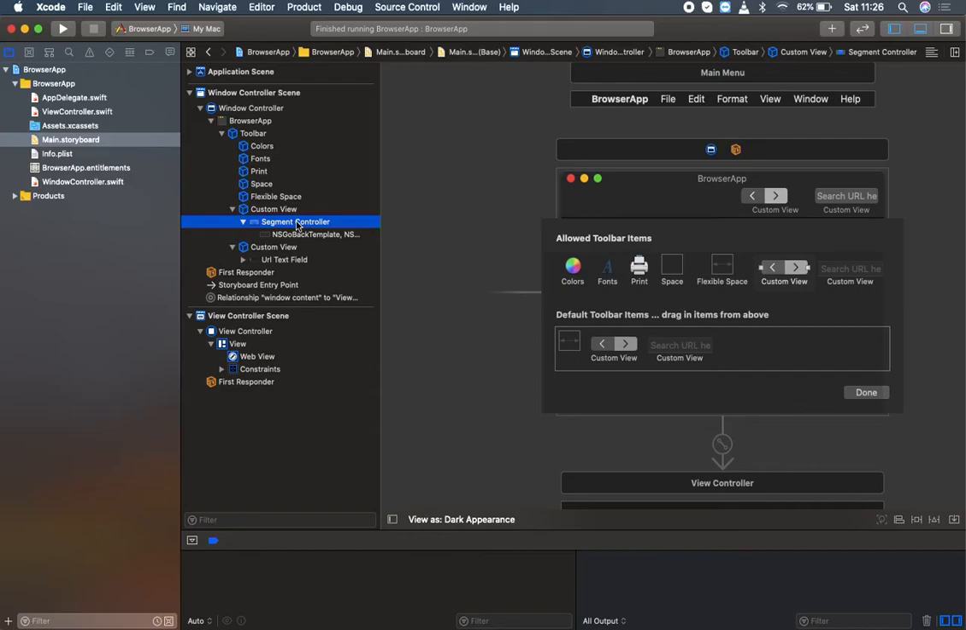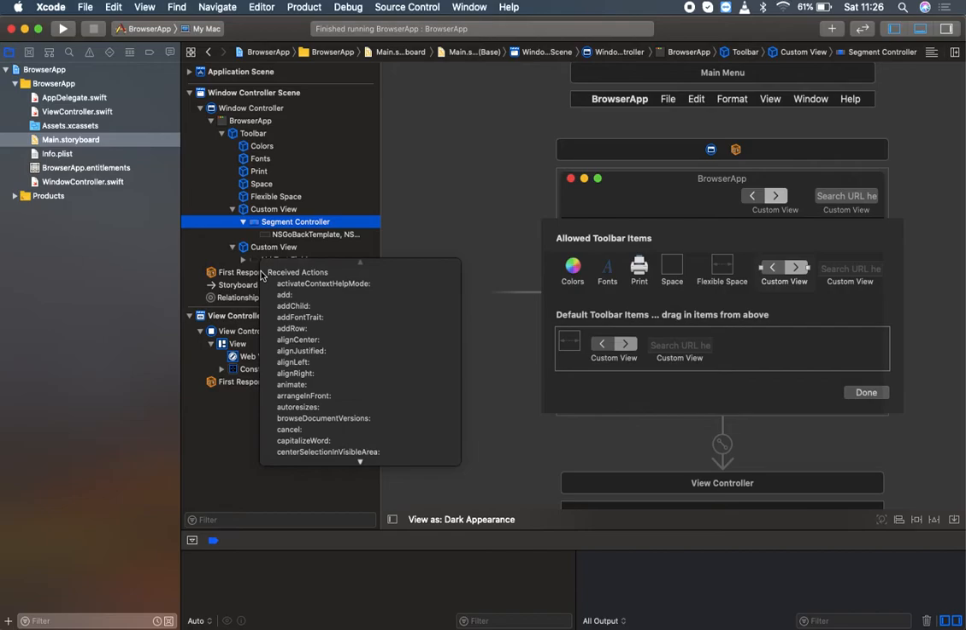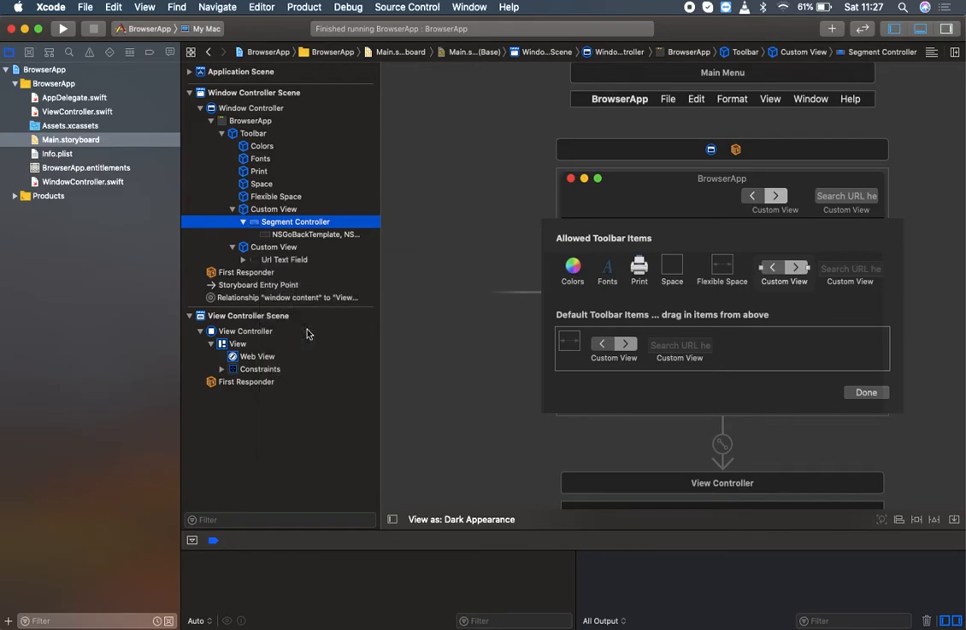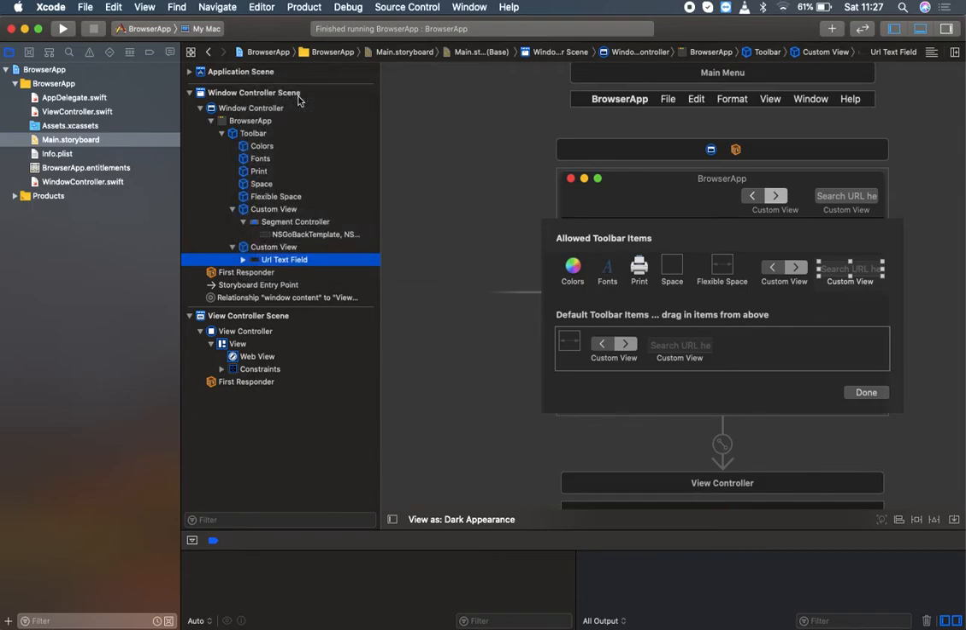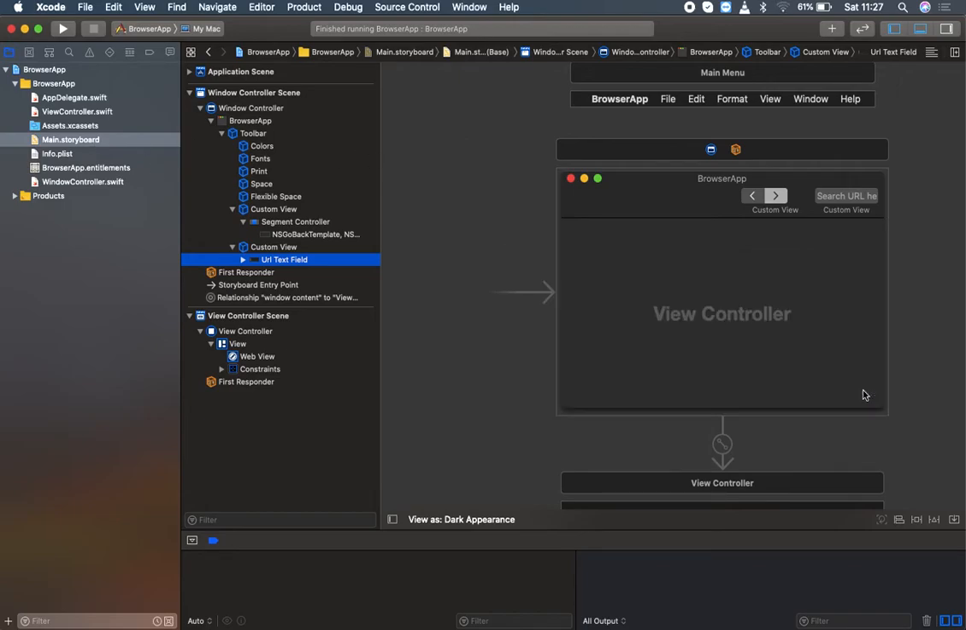What I'm trying to do is press Ctrl and go to this first responder and check for didNavigationButtonTapped. Press enter. That's it. And then for the URL text field, it's the same: I press Ctrl and go to this first responder and select didEnterKeyPressed. Press enter. Alright, then I have done with this.